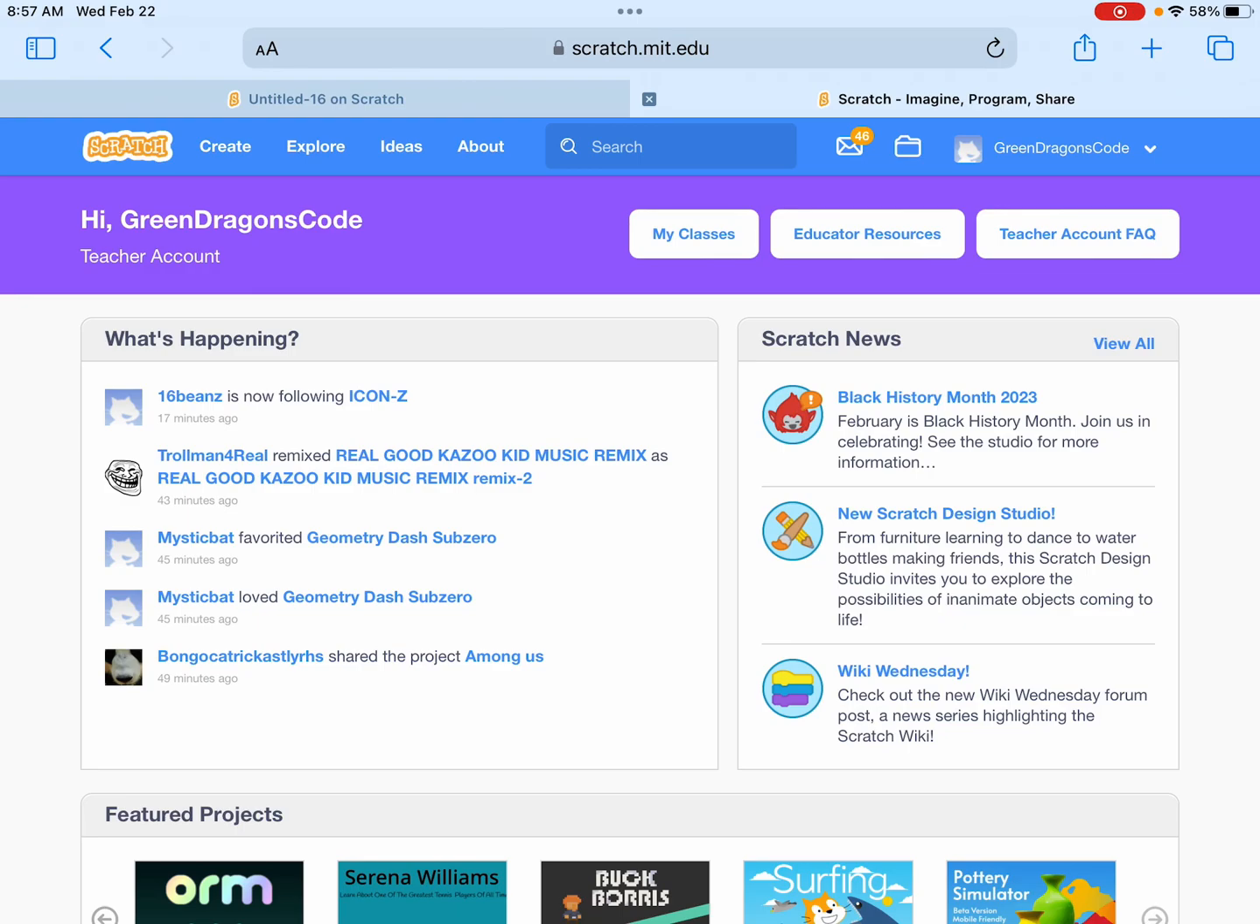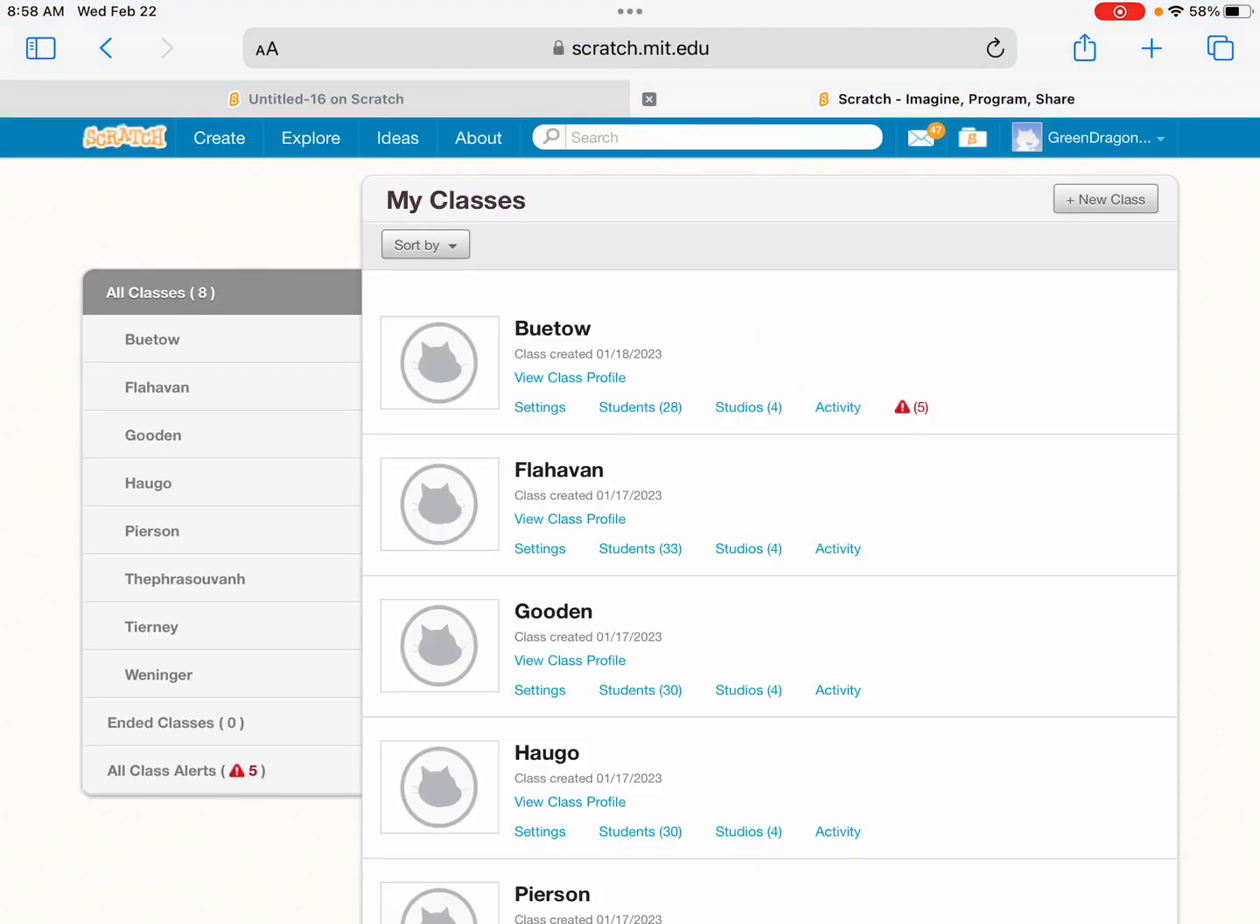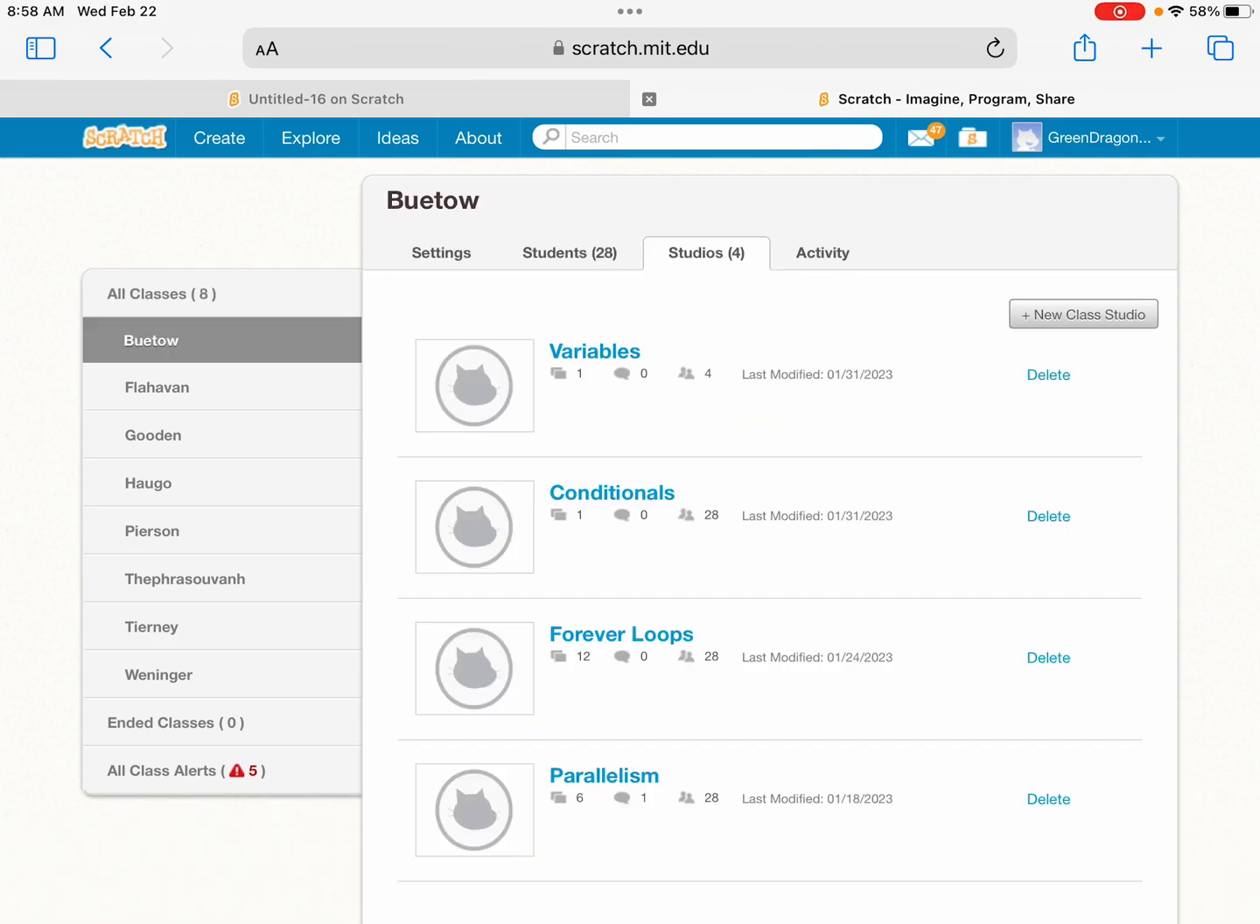And then we're also going to use the sensing blocks, which are a way of letting you know that something happens if one thing is touching another. So we're going to touch your name, and yours will say My Class. Mine says My Classes, because I have a couple of classes. So you're going to go to My Class, and on yours, you're going to have all these studios listed here.